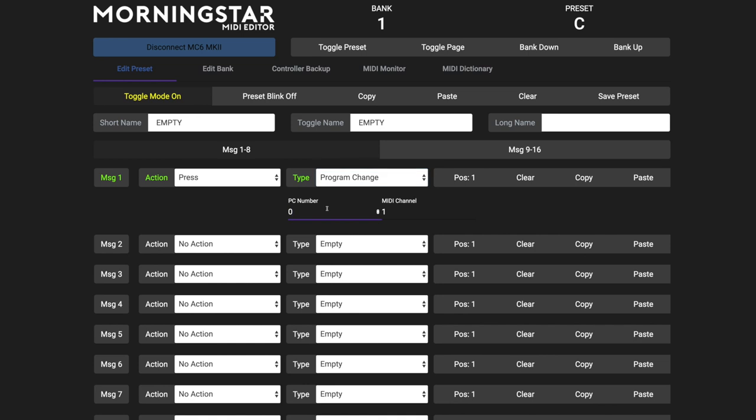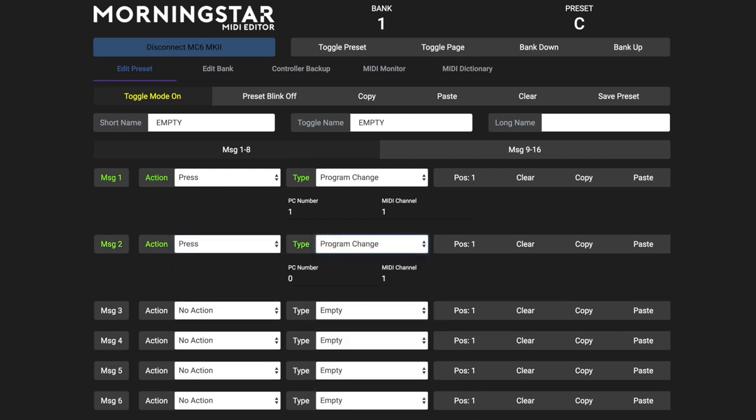Let's just choose a simple program change message with PC number 1, and we're going to leave this message in position 1 so that MIDI message 1 gets sent the first time we press the switch. For message number 2, let's also choose a press action to trigger it, but we'll select PC number 2 instead. Now the next part is the most important part. You have to assign this message to position 2. This is so that message 2 will only be sent every second time we press the switch.